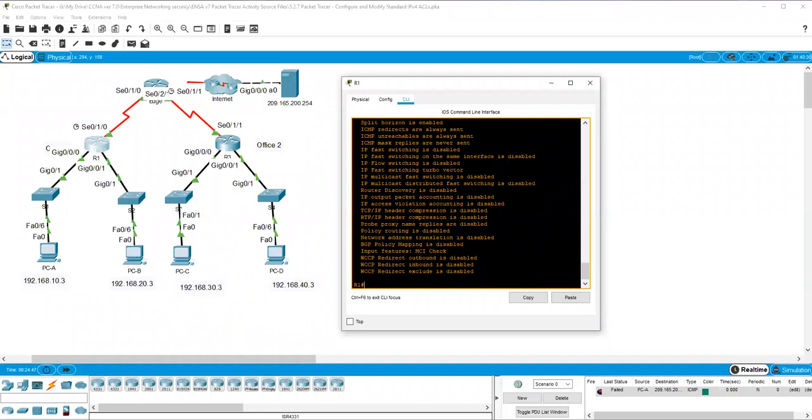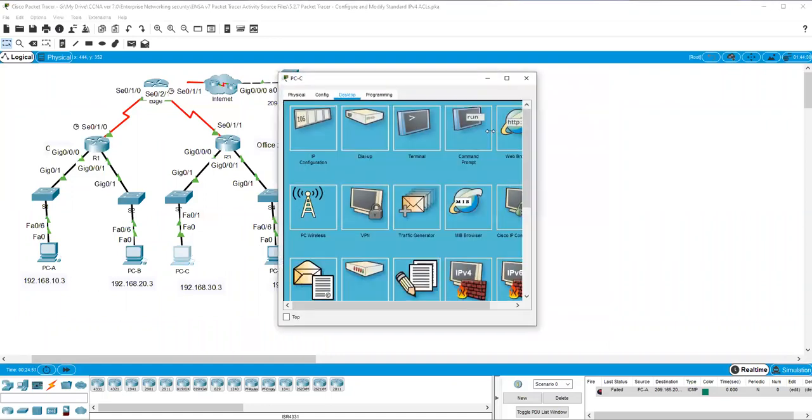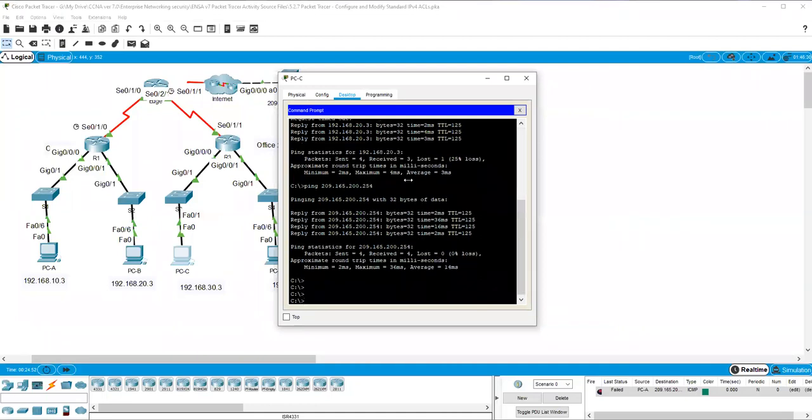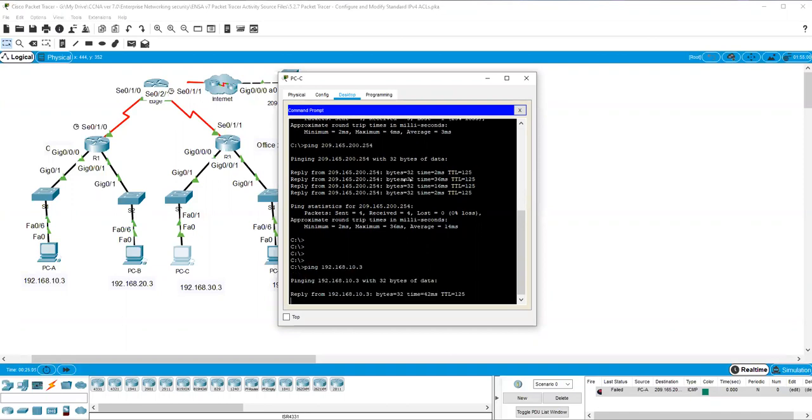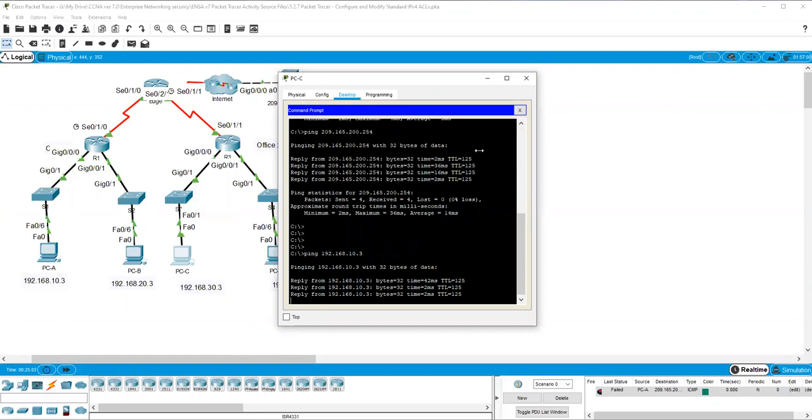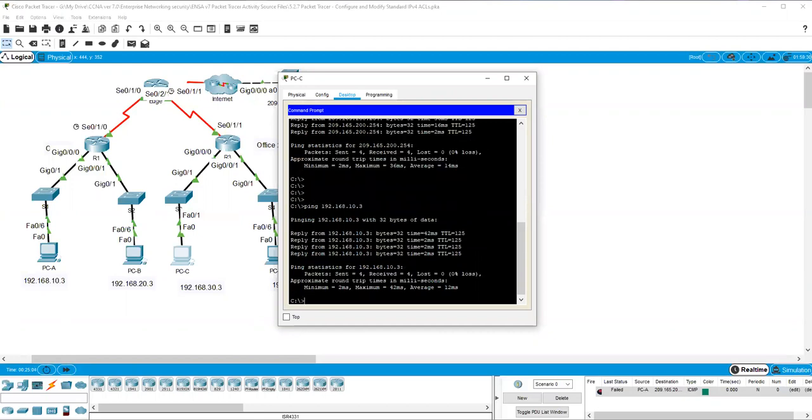Test the access list from PC C and see if we can ping that. Ping 192.168.10.3, accessible, and test the access list to ensure that only PC C as host is allowed to access 10.0.